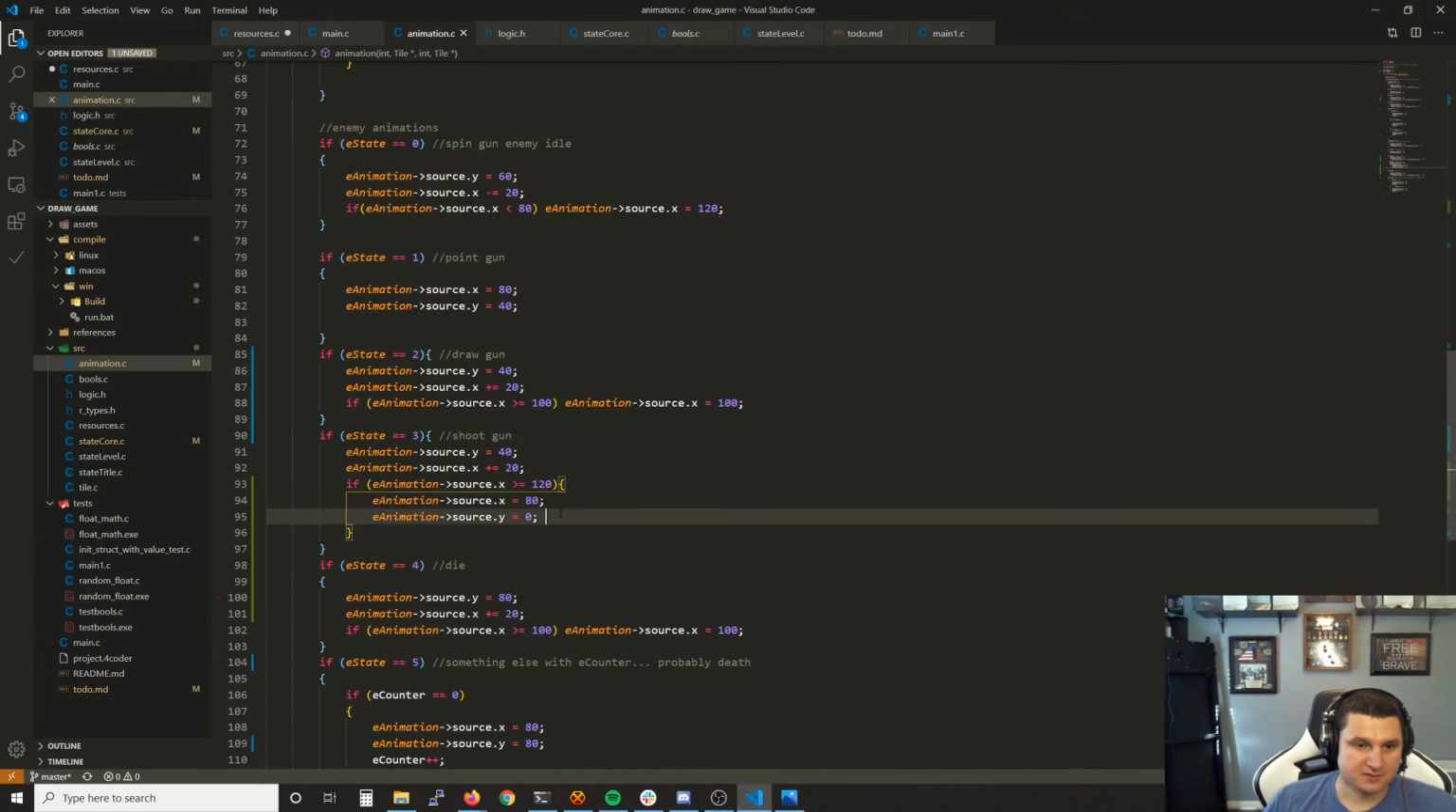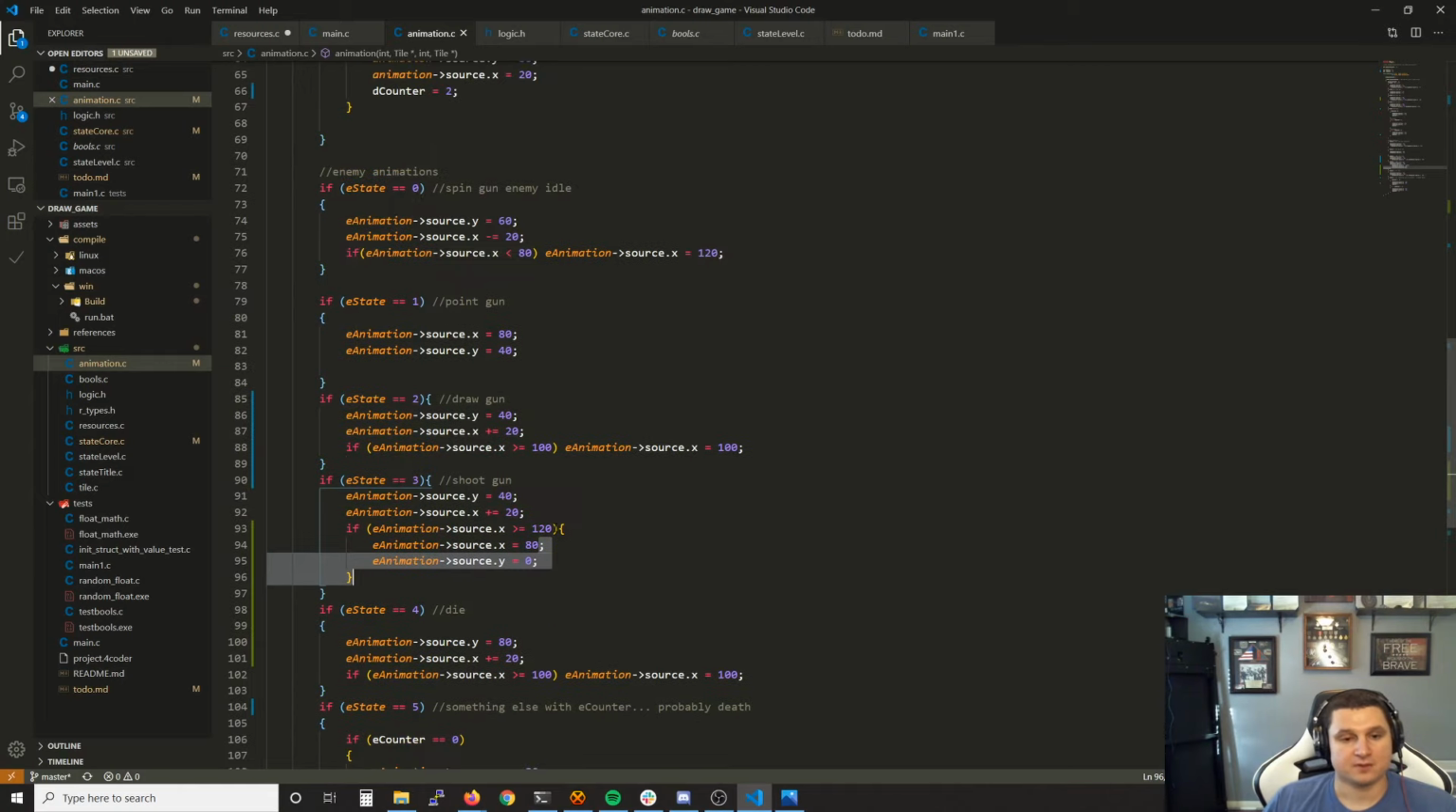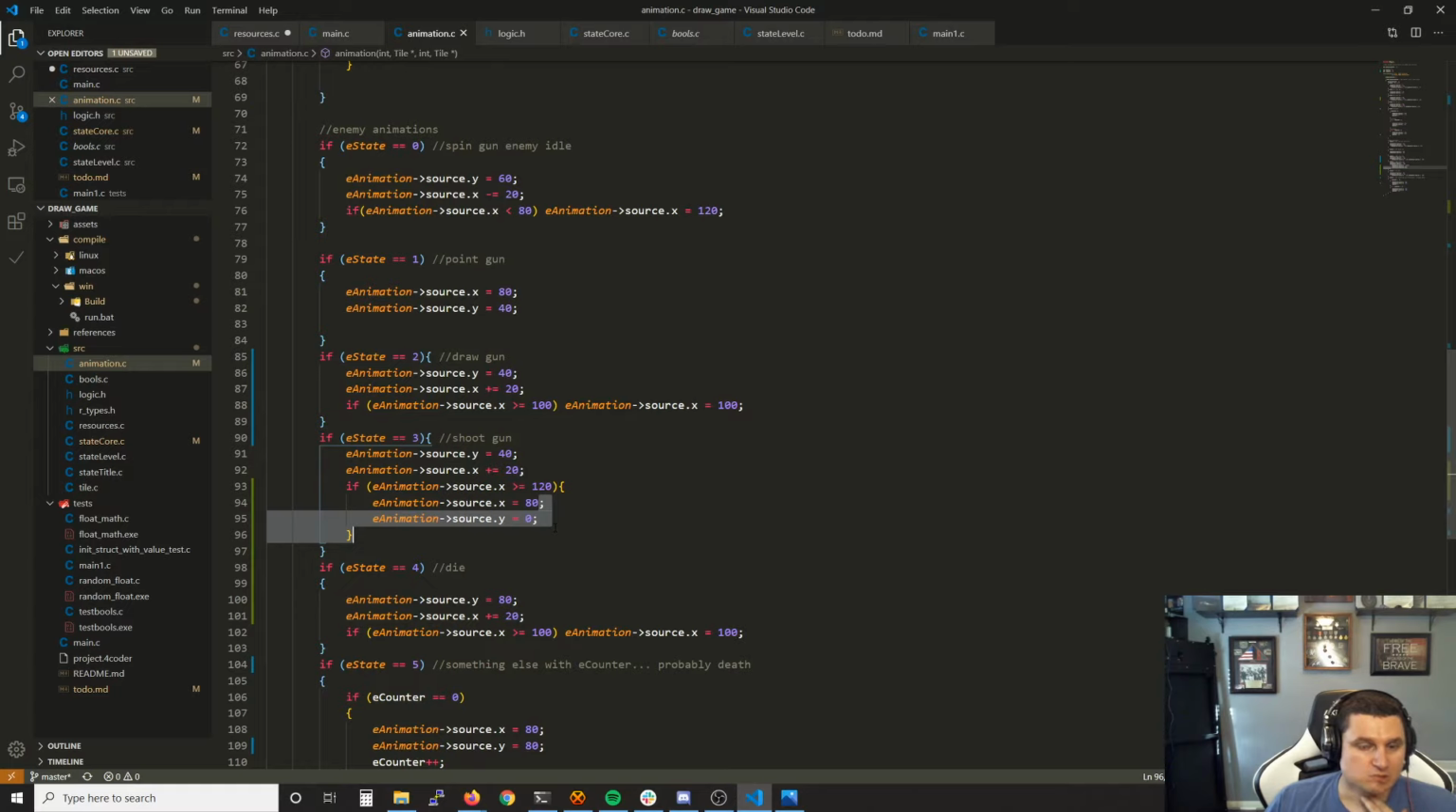So if e state equals 3, this is the shoot gun method. Plus equals 20. If it gets greater than 120, then it resets. So I see the problem actually. And all we needed to do is stop.